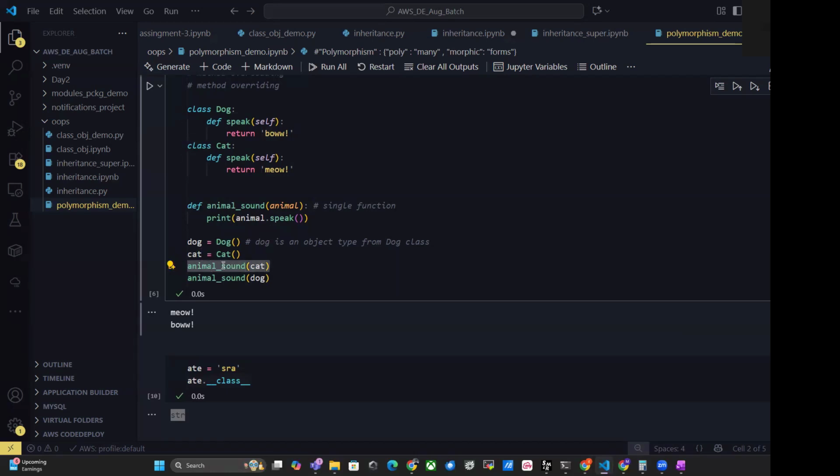Here you are passing a cat object. Now what is your output? Meow, right? So you are passing different types. This is dog type and this is cat type. Correct? Provided you should have the same speak method in both the classes. Otherwise you will get an error, because if you don't have this speak, it will expect this speak. So this is one condition.